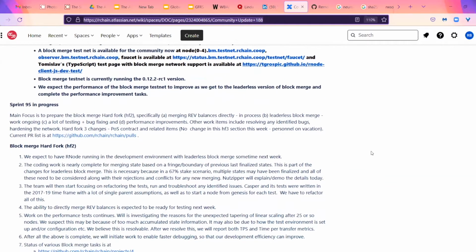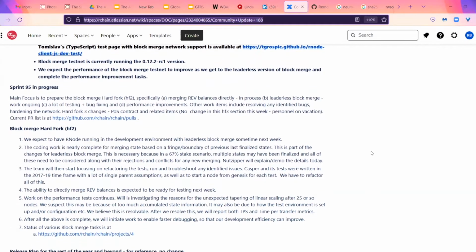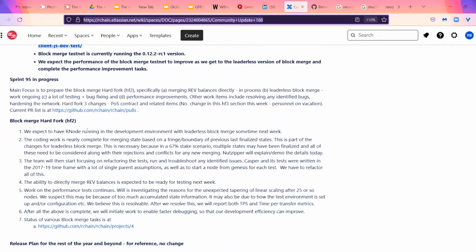The main focus, of course, is block merge, and Nutzipper made significant progress on the leaderless block merge, and we expect to have a running RNode based on the leaderless block merge in the development environment sometime next week. So he's resolving the last few issues and doing the integration with the existing code base to be able to get to that state of being able to have a running node.